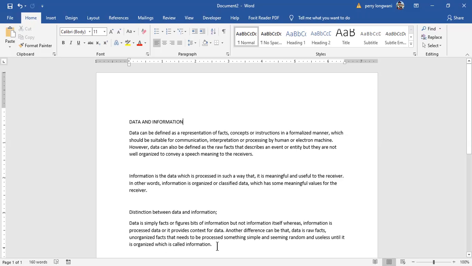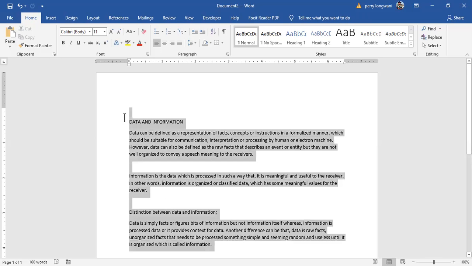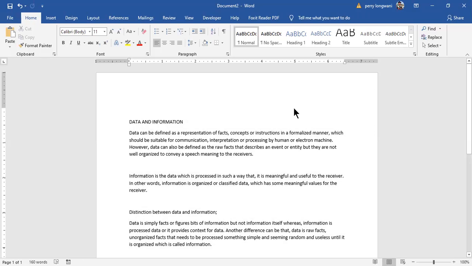I've put text on it so that we can discuss other issues that are very, very important with regards to what we're going to discuss today. So imagine that you've got text on it like this one, you have typed it already. So now, how do you process it? I'm going to begin by looking at how to increase the font size. So I'm going to look at the heading, data and information. How do you increase this font size?